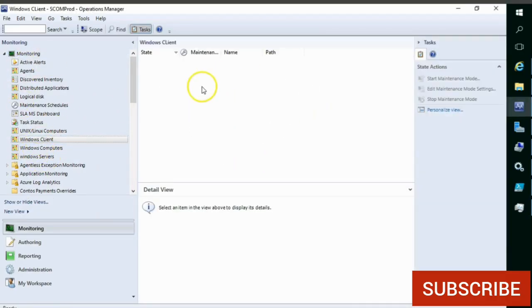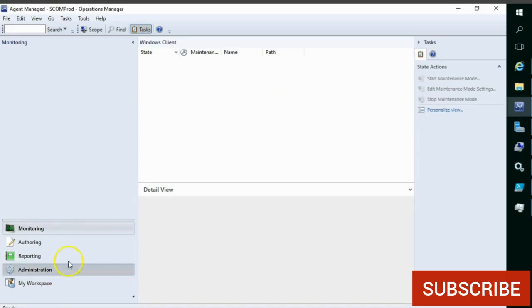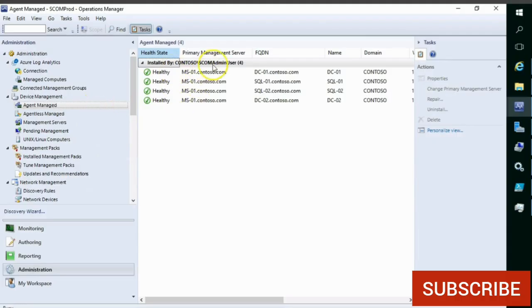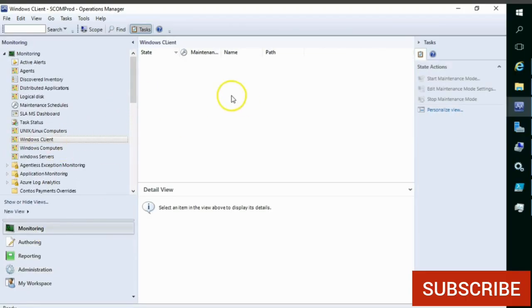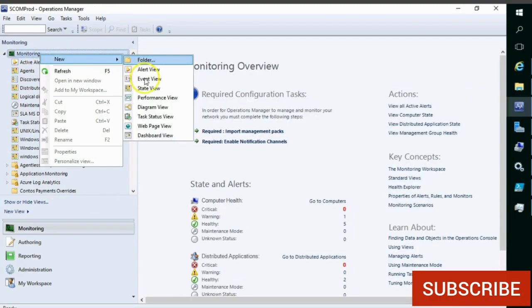Now it is blank, as you can see, because I don't have any client computers. Even if you go to administration and agent managed, only these 4 servers are there, and these are all Windows 2016. So that's why you are not seeing any Windows client computer list here. Okay, this is how you need to create the state dashboards. Likewise, as I said, you have other dashboard options also available here, like alert view, state view, different ones. I'll explain one by one in another video.